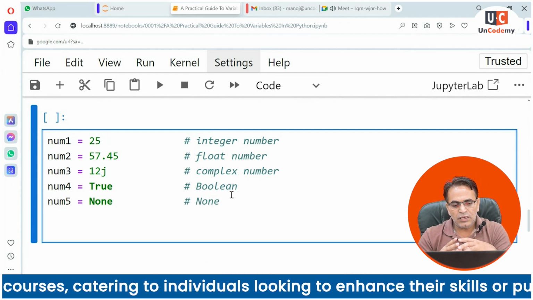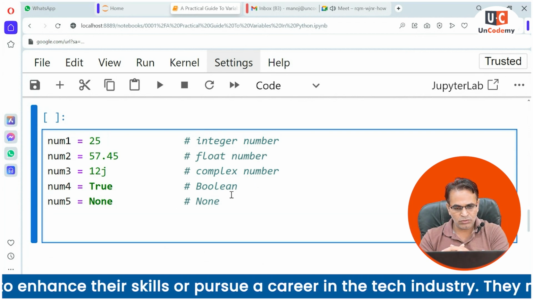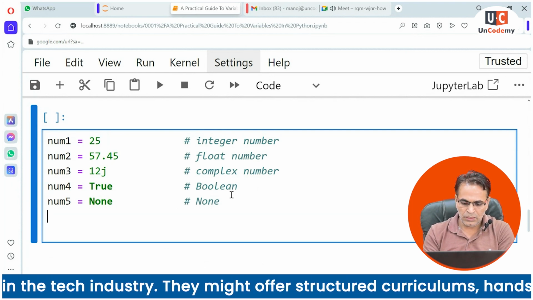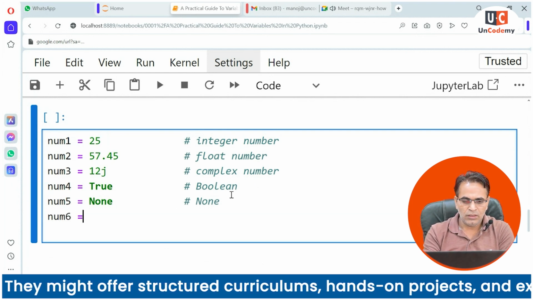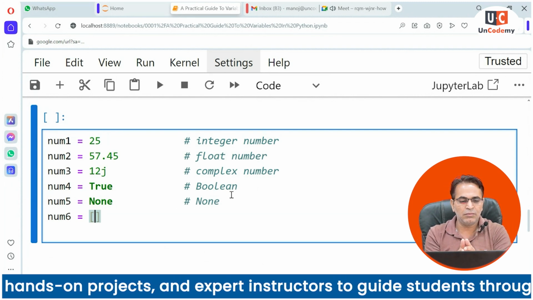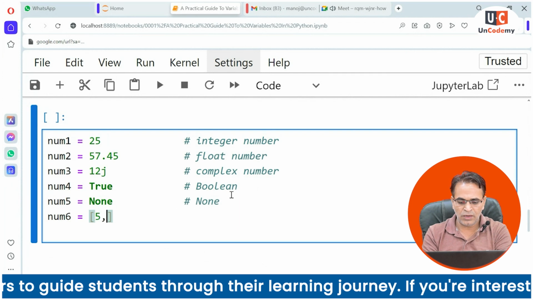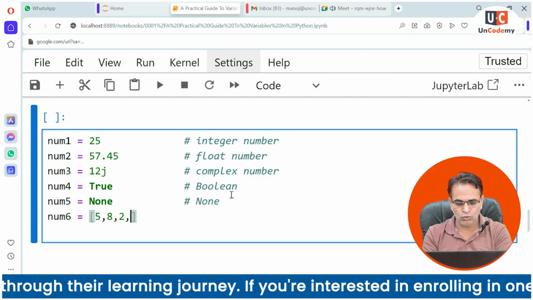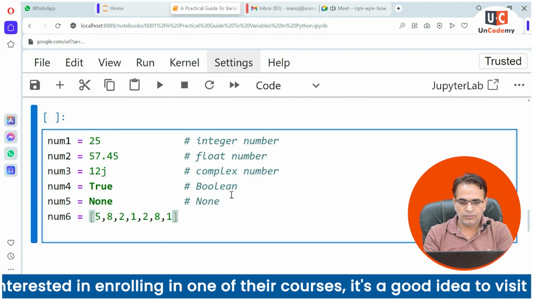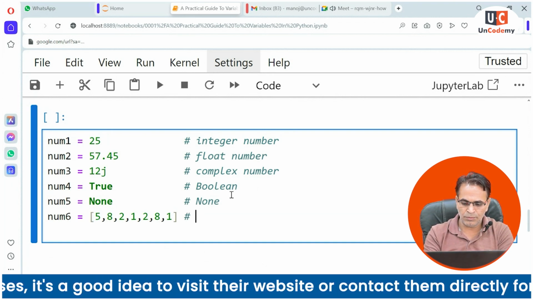We can store multiple values in variables also. So we can store collections. So in num6 I'm storing multiple numbers in the same variable num6, and the values are like 5, 8, 2, 1, 2, 8, 1, and this data type is called list in Python.